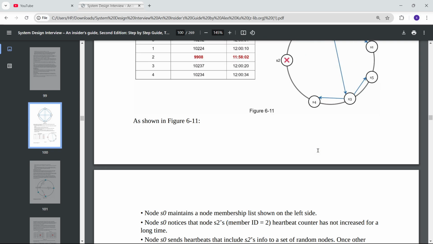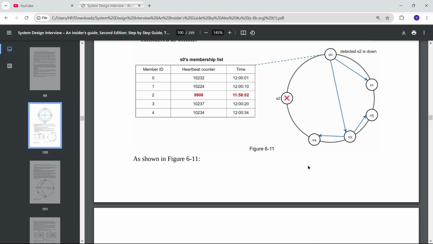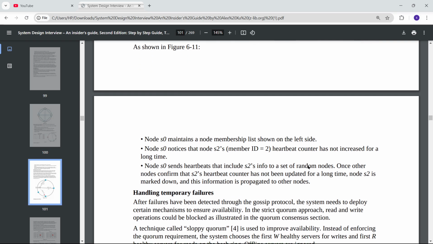ठीक है, सिर्फ एक एक नोड की जो हार्टबीट काउंटर है, that remains the same, वो डिटेक्ट हो जाता है, and then this information is propagated to all the nodes, और वो भी चेक करते हैं, and फिर if they notice कि उसका हार्टबीट काउंटर नहीं बढ़ रहा है, then the server is declared down.